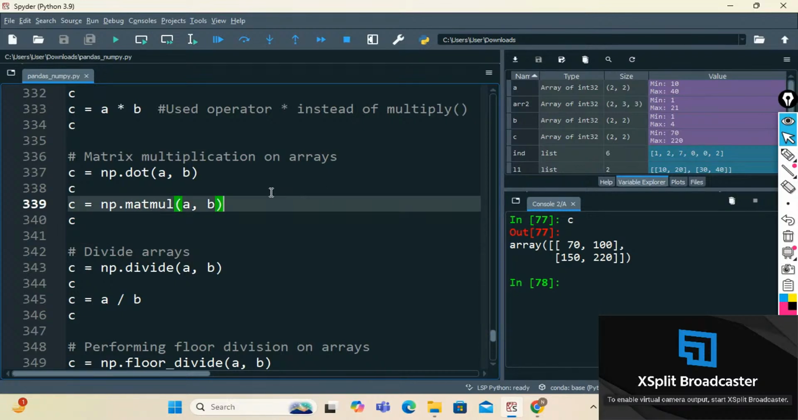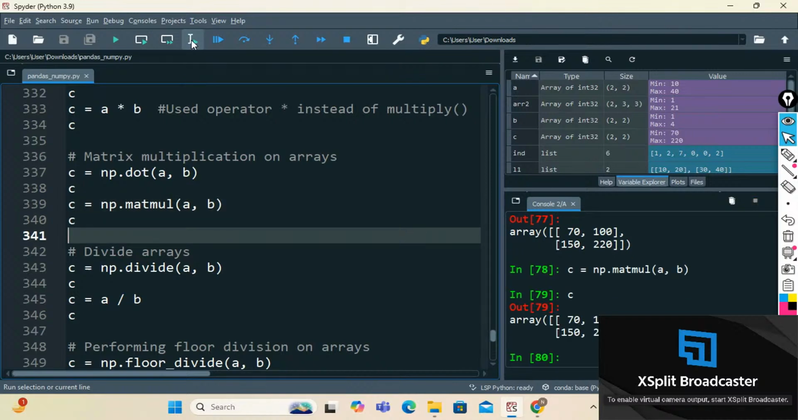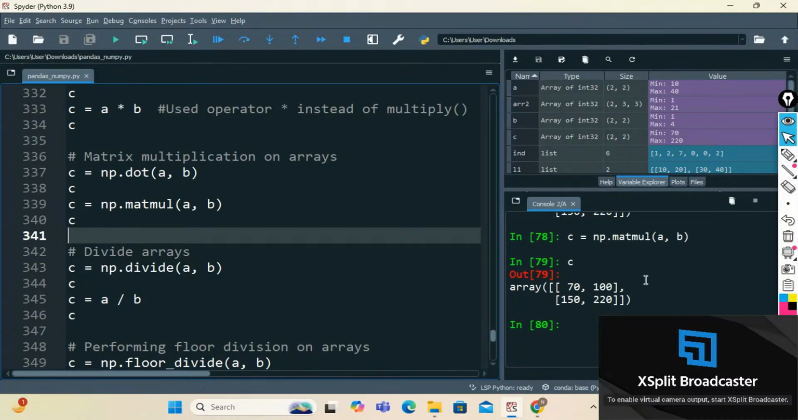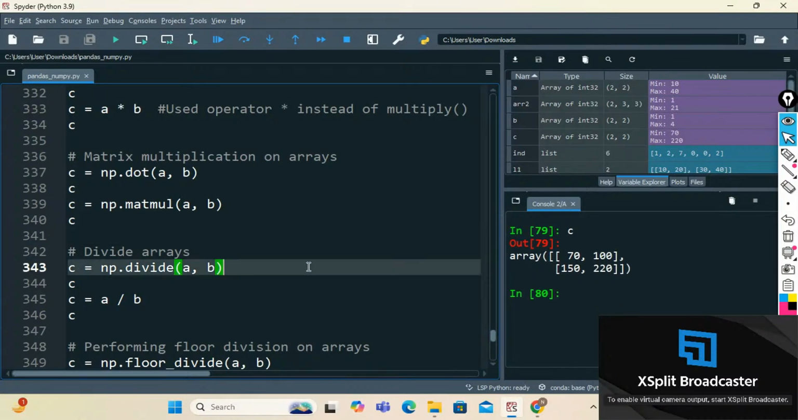Okay, let me also perform matmul, nothing but matrix multiplication using matmul function. The output should be same, right? So these outputs are same. Either use dot function or matmul function from NumPy. It performs matrix multiplication. Then next to that we have divide function, which is used to perform division with respect to arrays. This is also present in NumPy.